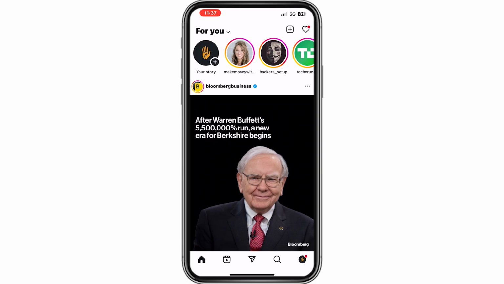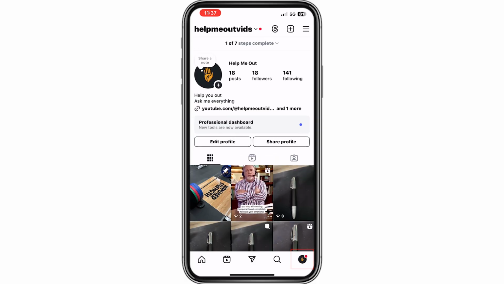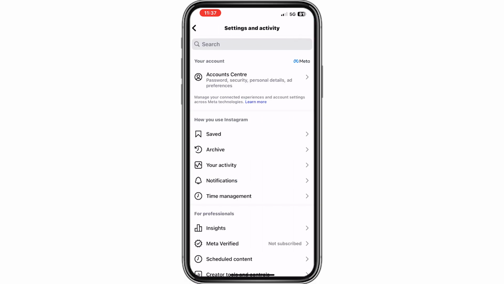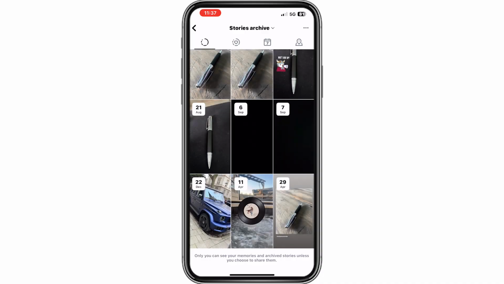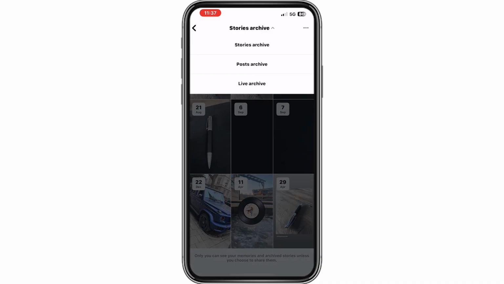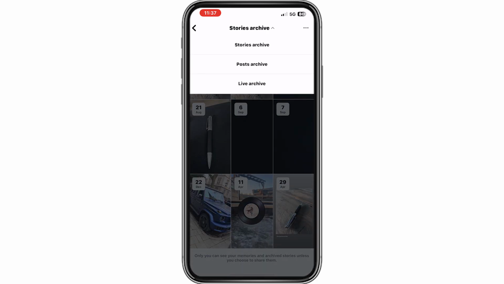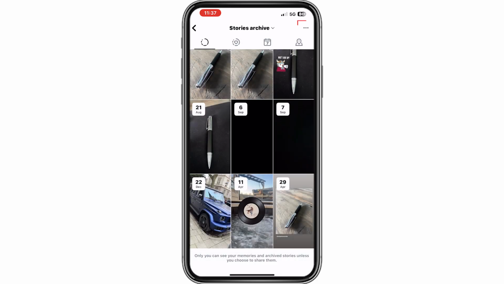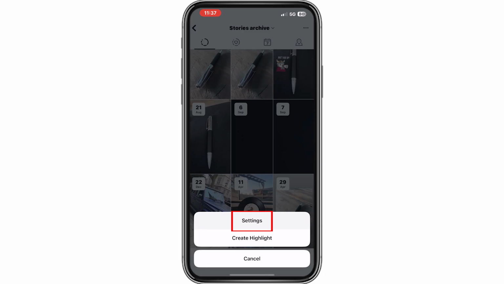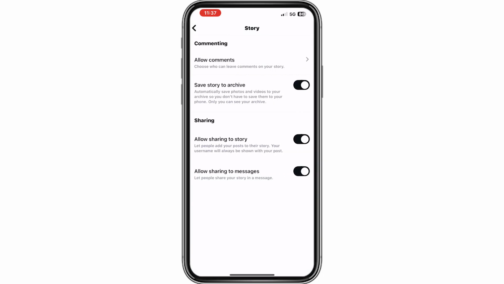Alright, the first solution is go right in the bottom to your profile, click on the 3 lines right in the top and click on archive. Then from here I have the setting that we want, but maybe sometimes you have it standing as 3 dots just right there. What we need to do now is click on the 3 dots right in the top, go to settings and then turn off the save story to archive.